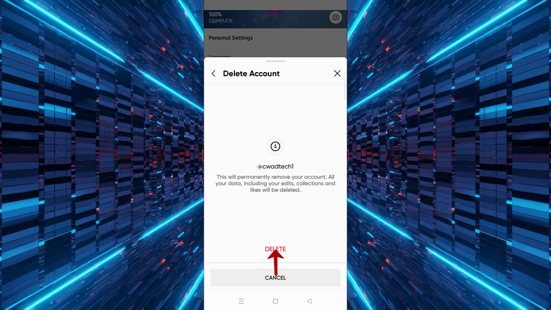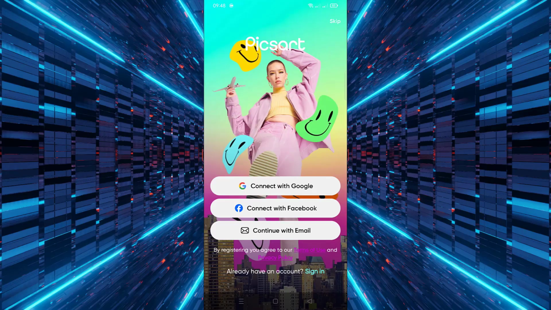Finally, after confirming your Google account, click on Delete to permanently remove your profile from Picsart. Once this is done, your account will no longer be accessible, and all associated data will be deleted according to Picsart's policies.